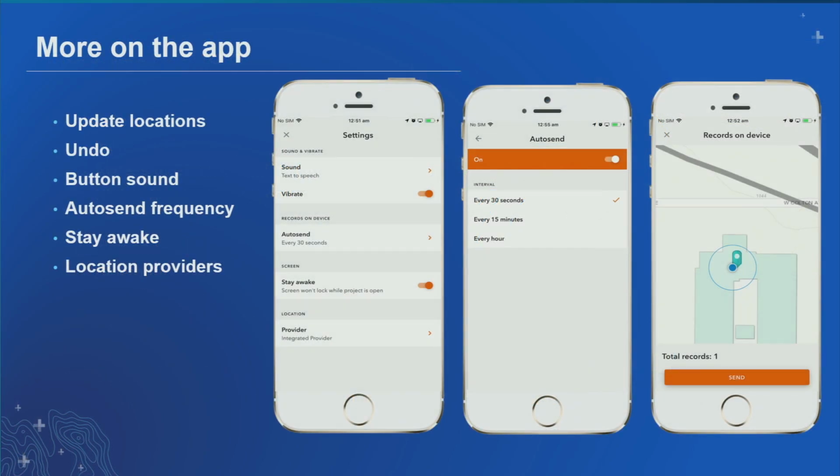A bit more on the application. In the first demonstration, we barely scratched the surface of the different possibilities that it has. So I'm going to touch on updating locations, undo, controlling the audio feedback, etc.